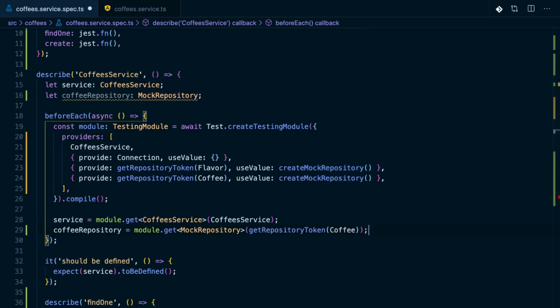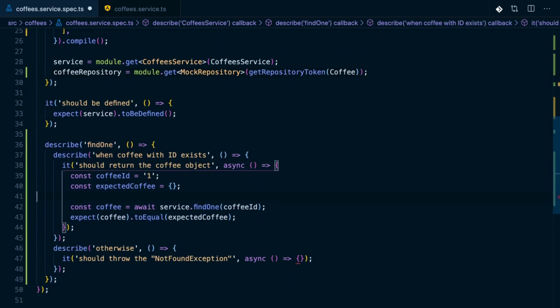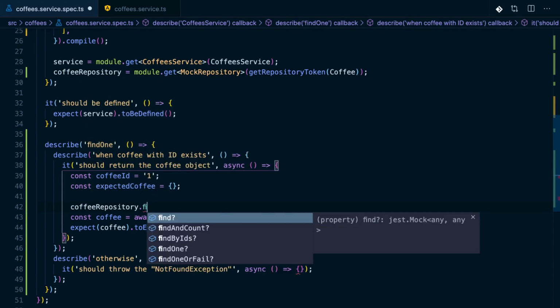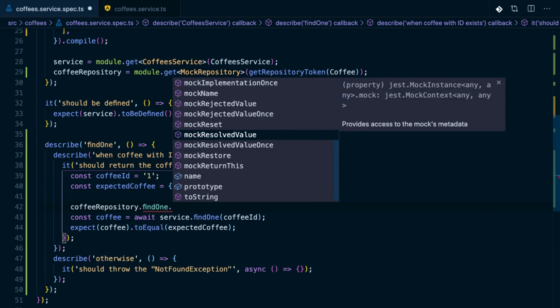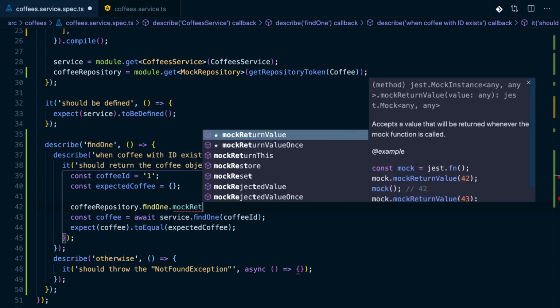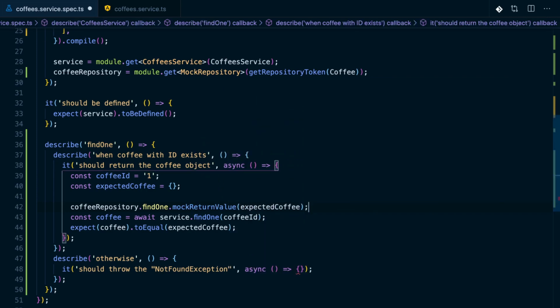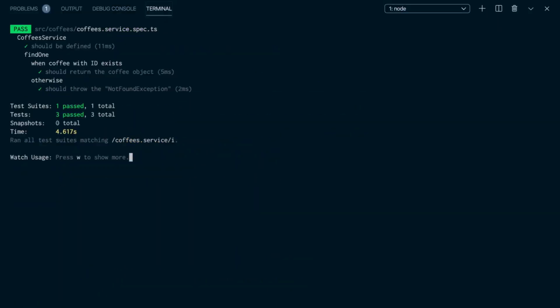Now we can move on to our test again and mock the find_one method. If you type coffeeRepository.find_one and type dot after, you'll see various methods available to us now thanks to Jest. Since we simply want to mock that this find_one method returns back our expected value variable, let's just use the mockReturnValue method and return expectedCoffee. Let's save our changes and open up the terminal again. As we can see, our test succeeds now.